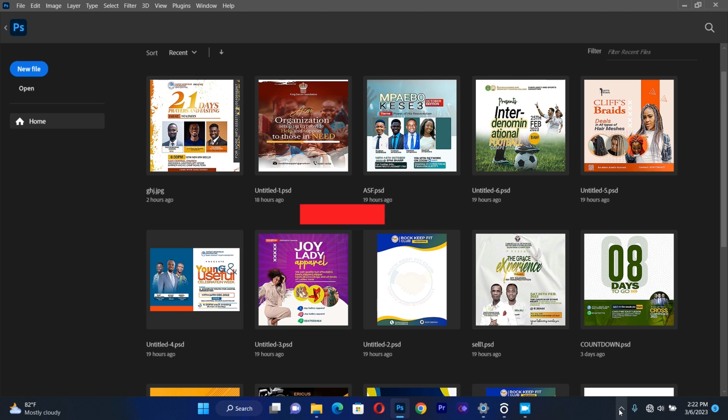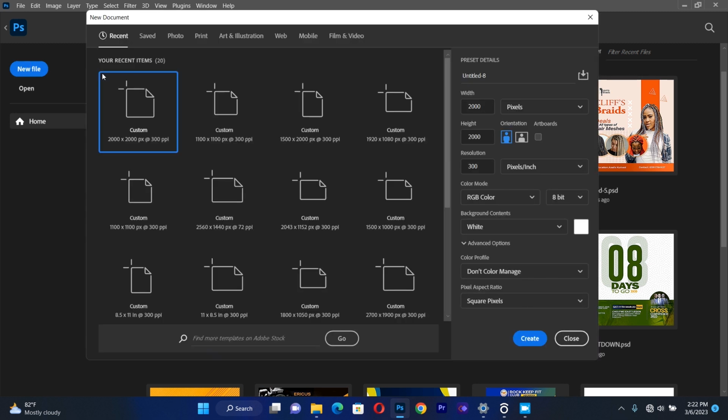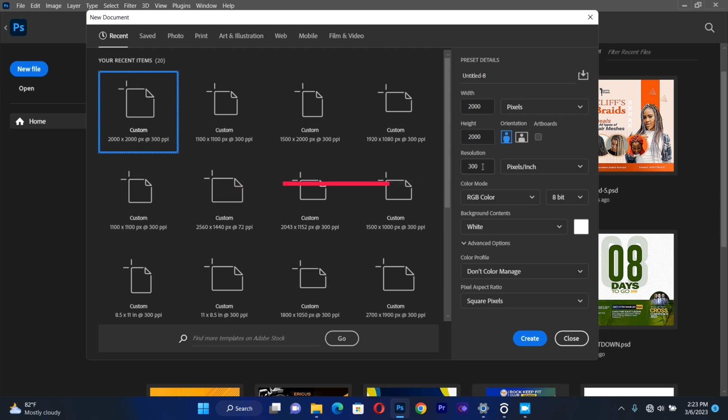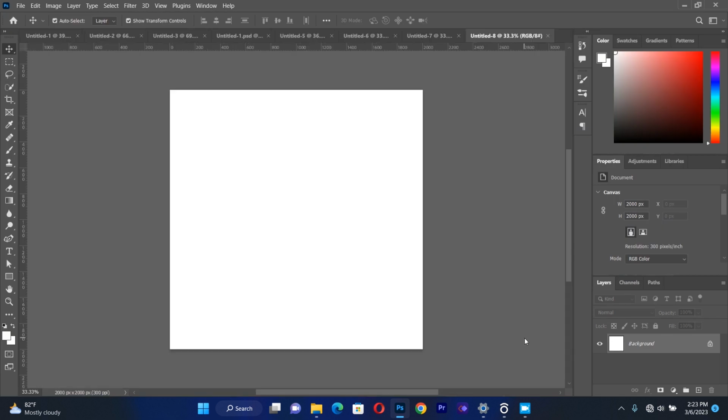Before we begin with today's tutorial, we'll create a document first. I go to New, then I set the width of the flyer to 2000 and the height to 2000. I leave the resolution at 300. That's what we are going to use. I make sure it is on pixels and the color mode is RGB color. Then I just hit Create. I'll get something like this. I go to my background and unlock it.